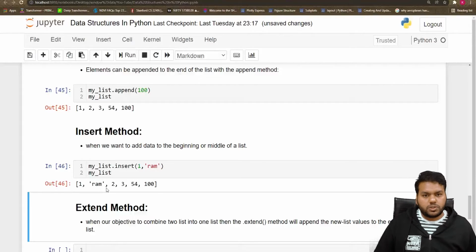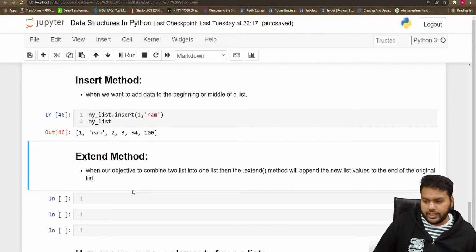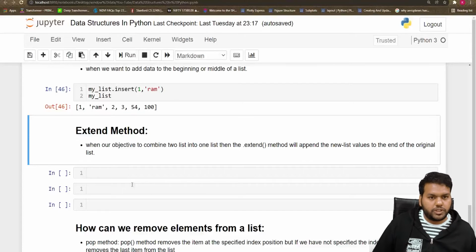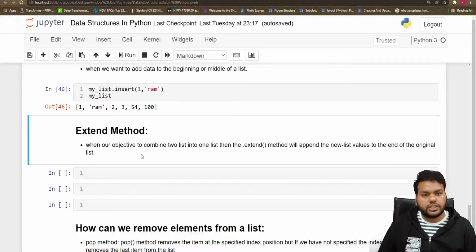So that's all about append and insert. Let's move to the next method of adding elements. Not the last, I think. Yes, not the last, because I have to show you one more thing. So what does the extend method do? The extend method is useful when we have an objective to create one bigger list from two lists. There we mostly use the extend method.